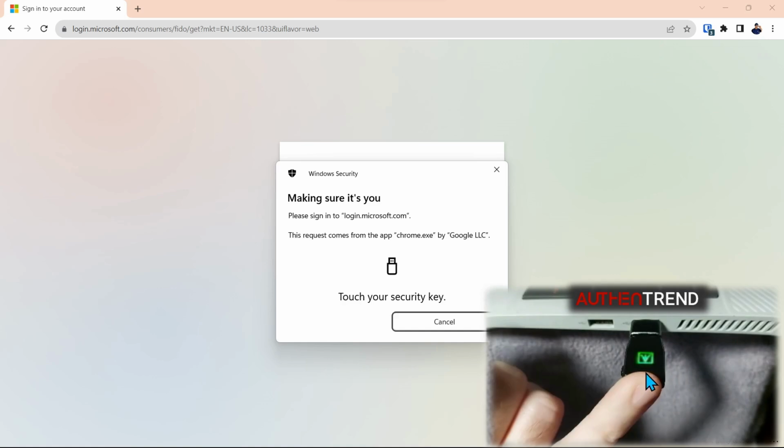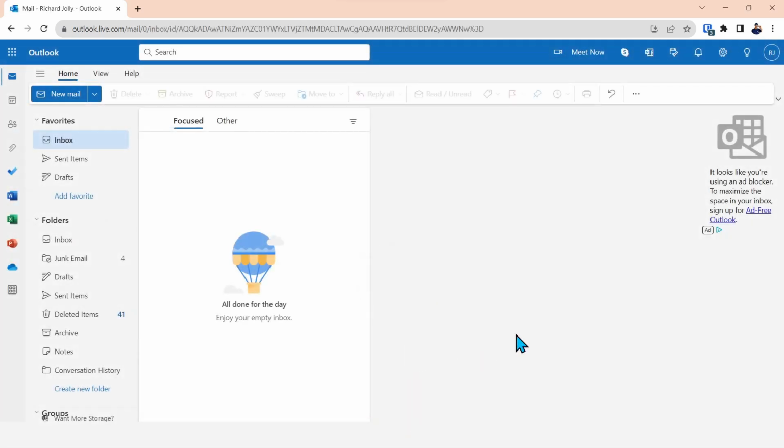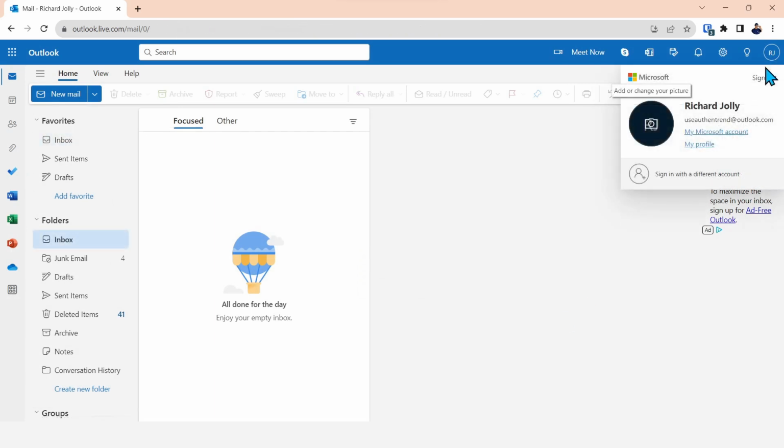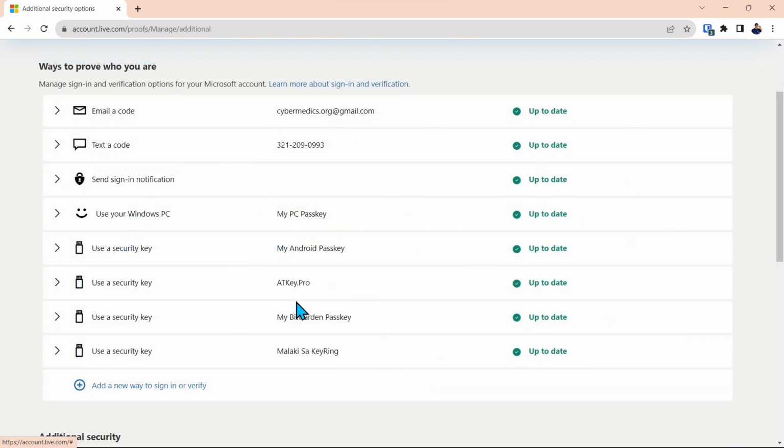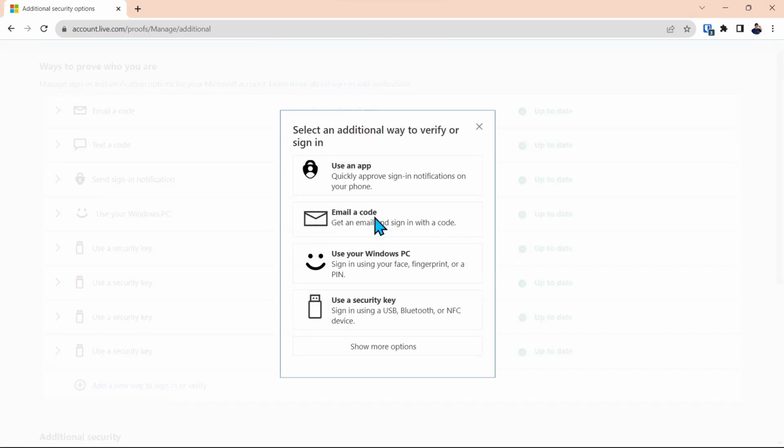One of the nice things about it, you touch it, it authenticates with a color, in this case green, and you're logged into the account. We'll go up to the account icon here, and we'll select My Microsoft Account, go up to the Security tab, select Advanced Security. We're going to add a new way to sign in. Remember, we're creating a passkey on the iPhone.